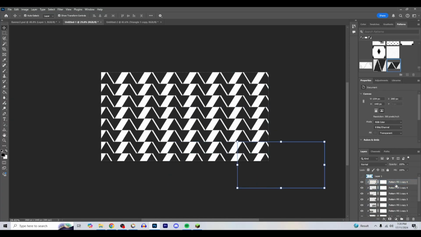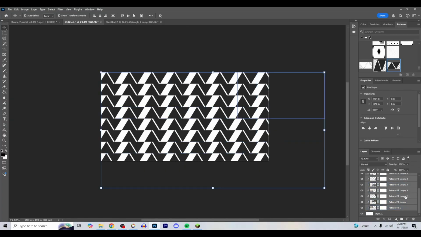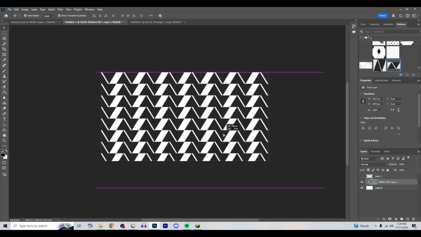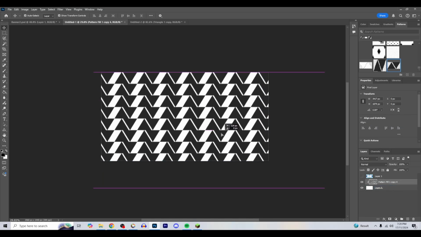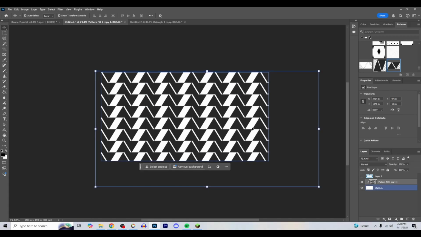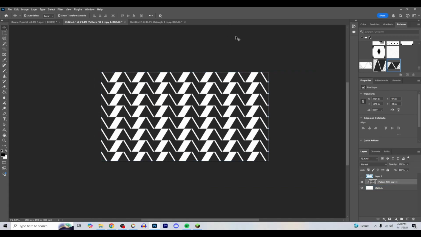Alright, so once you've done that, you should have something like this. Make sure to merge all your layers together, and then you can probably just give it one more last final adjustment to make sure it's positioned how you want it. So I think I'm happy with something like that.